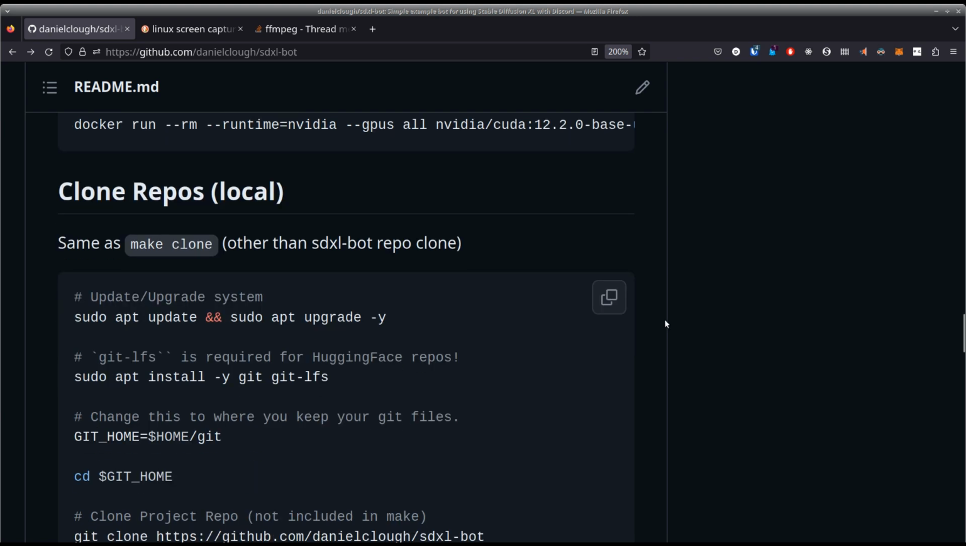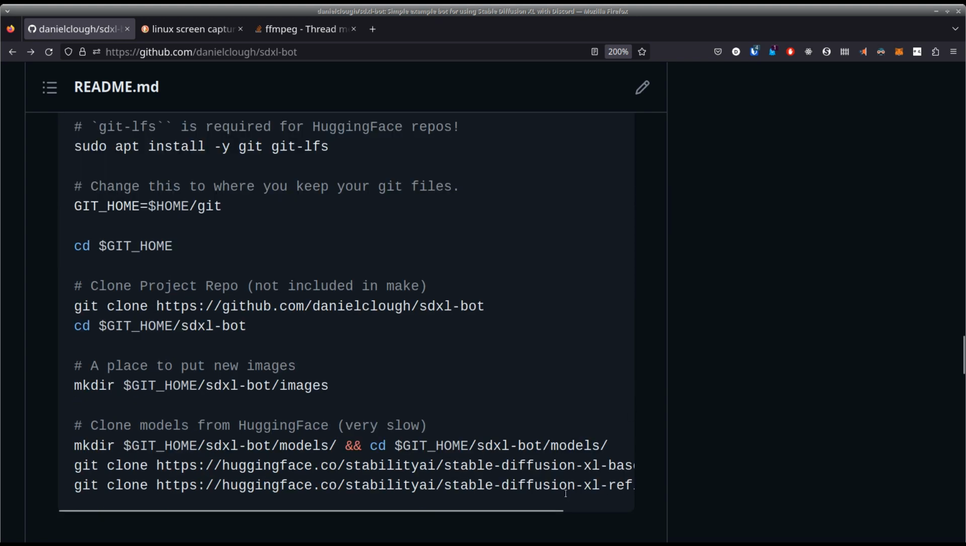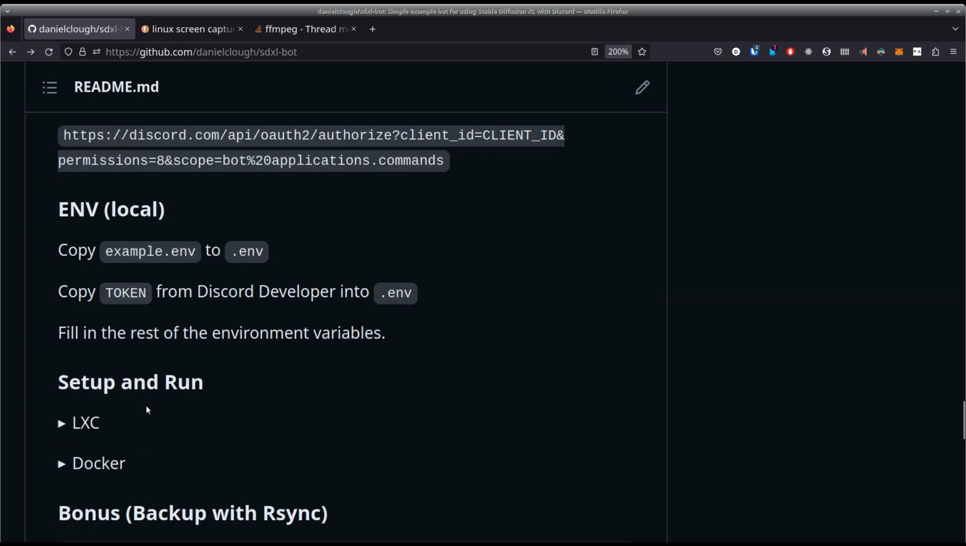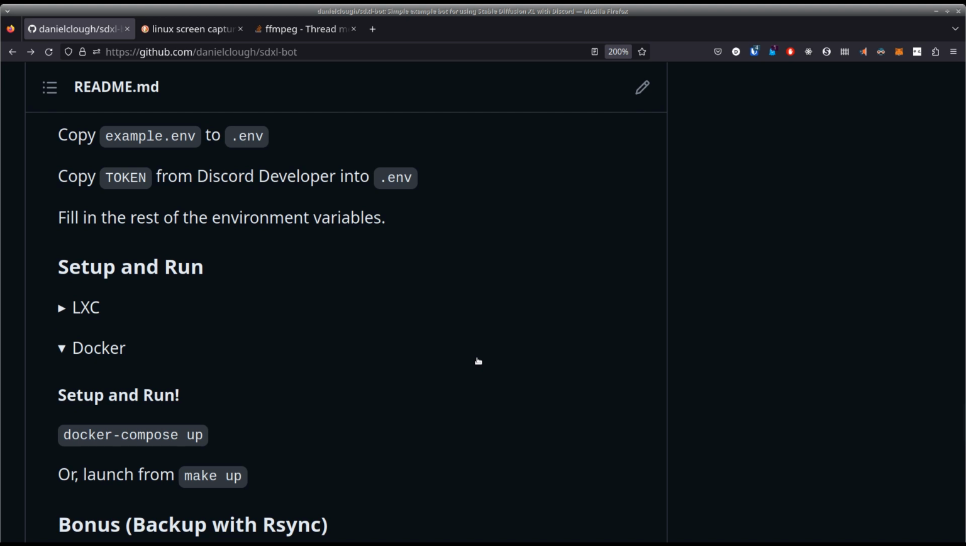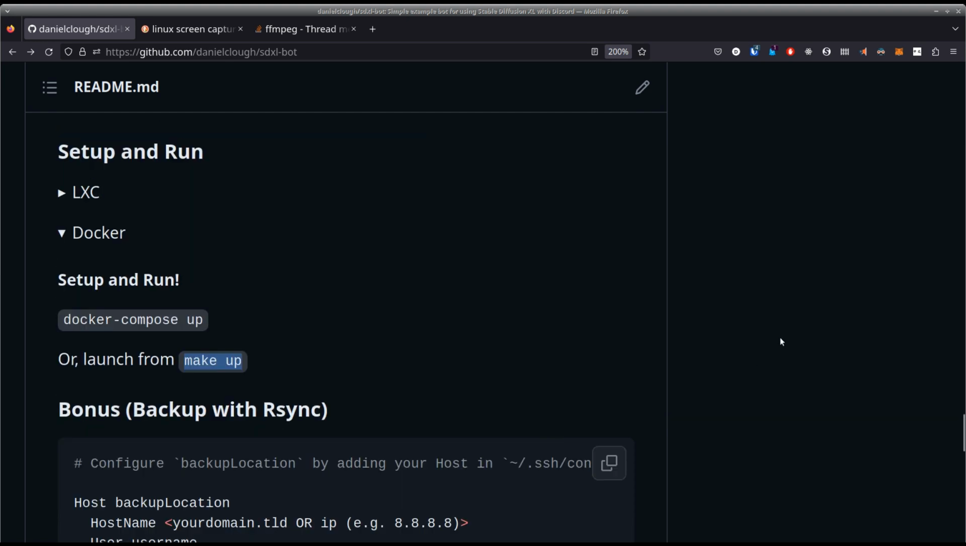So the one thing that Docker does not do for you is getting all of the files. So you are going to need to clone this repository and also clone some Hugging Face repositories. Everything else seems pretty simple, and it's just a Docker compose up. Once all the files are in place, you don't have to worry about anything, just one command and you're good. The make up will allow you to use either Docker, or if Docker is not installed, then it's going to look for the LXC configuration that we have already gone over.